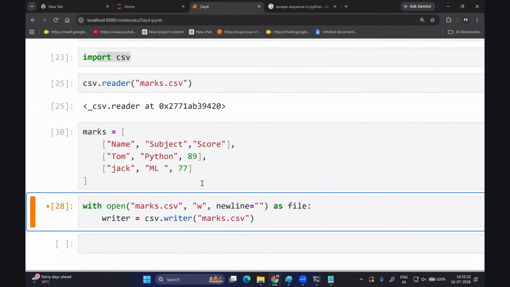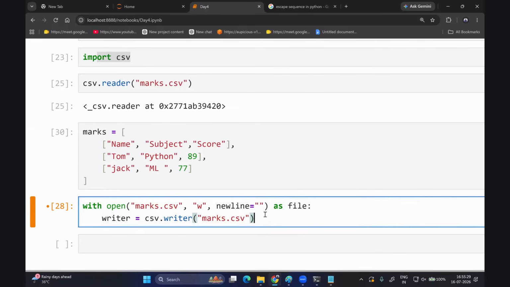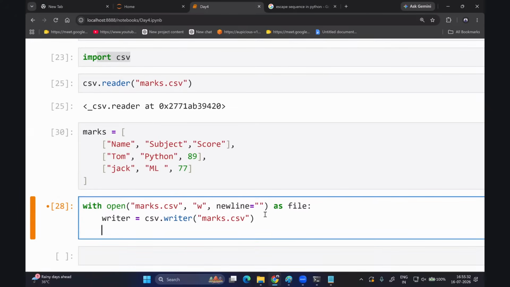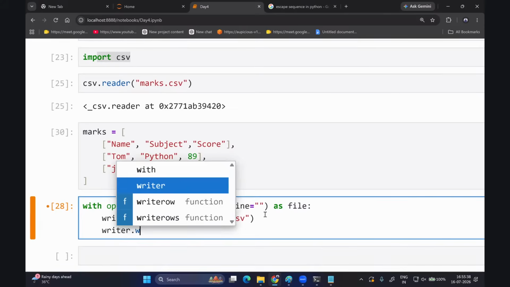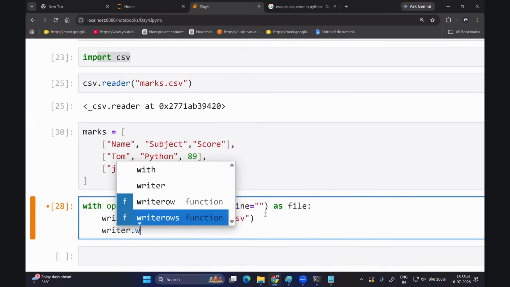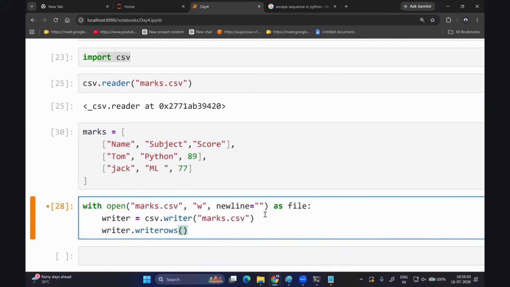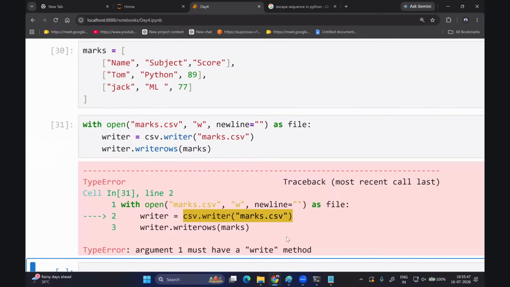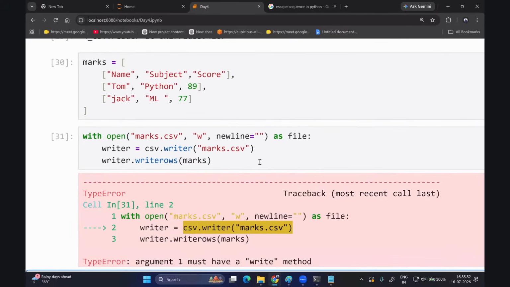So this marks is being added, and this information I want to insert and create in my CSV file. So I want to insert rows. There is one function inside my writer called rows, or I think writerows. Writerows is the function. So I want to insert multiple rows over here, and my rows are stored in a nested list called marks. The argument must have been a write method. So already it's a write method. Let me cross check quickly.